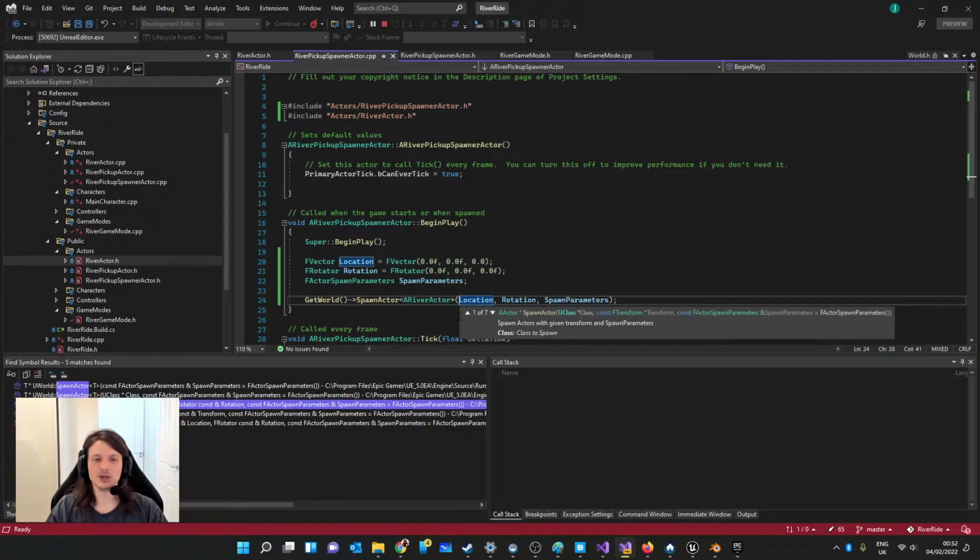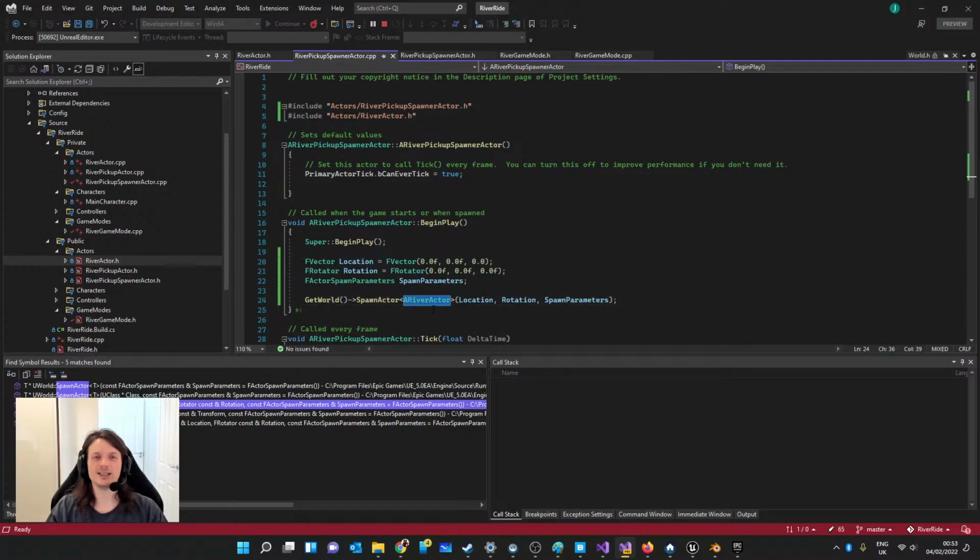All well and good, but this is going to spawn a class version of our river actor. This is a C++ class. What we want to do is make it spawn a blueprint version of our class, because then we can keep all the beautiful 3D graphics that we've crafted in Unreal Engine Editor, and then just spawn it as that. So what we need to do is tell the spawn actor what type it's going to spawn.